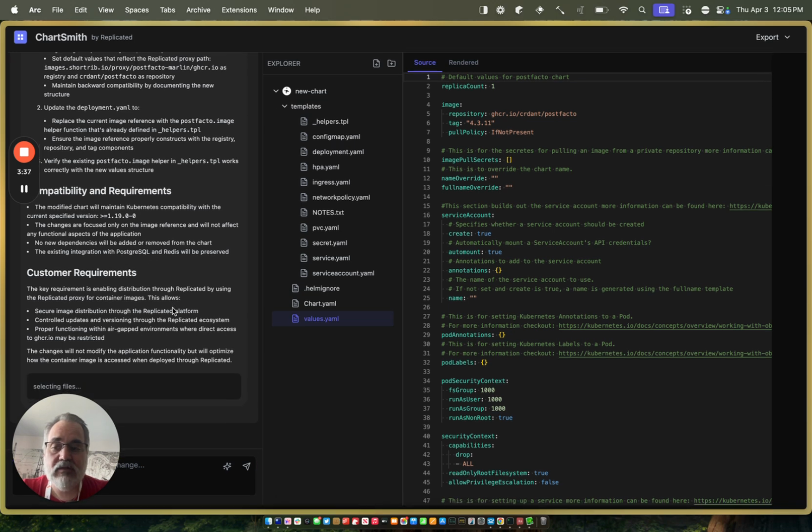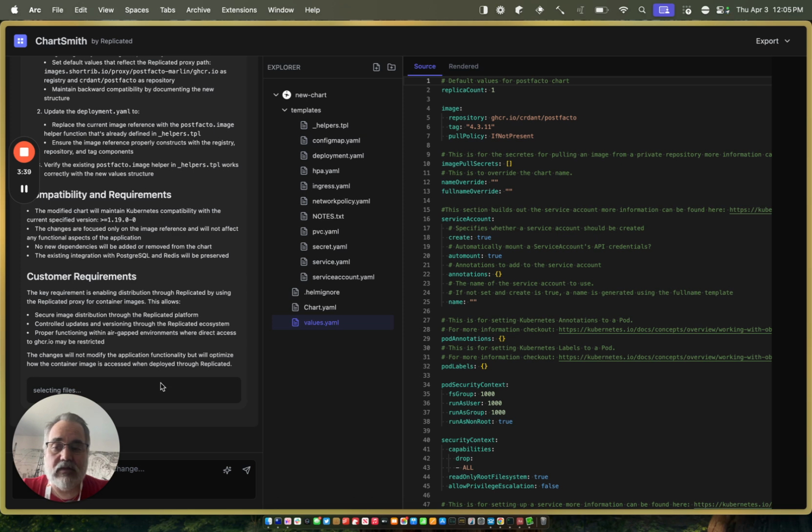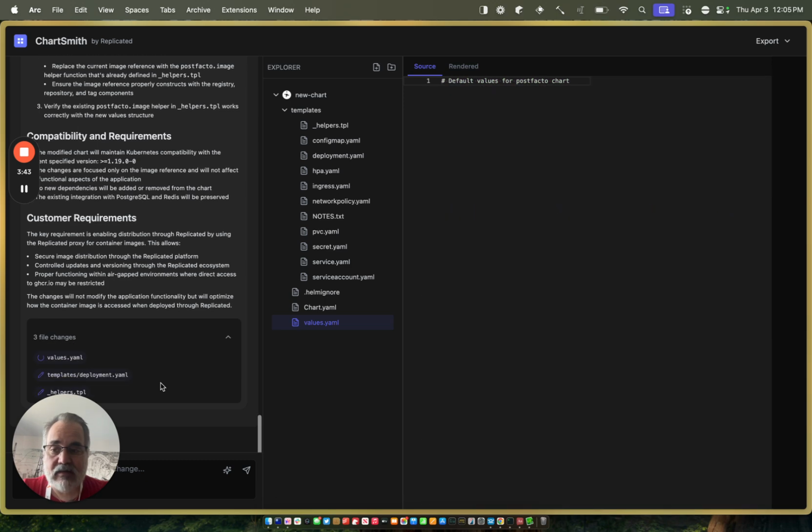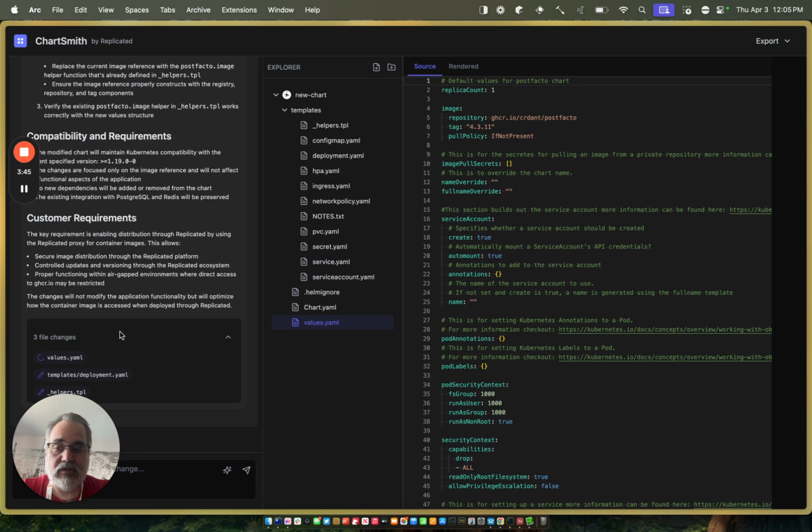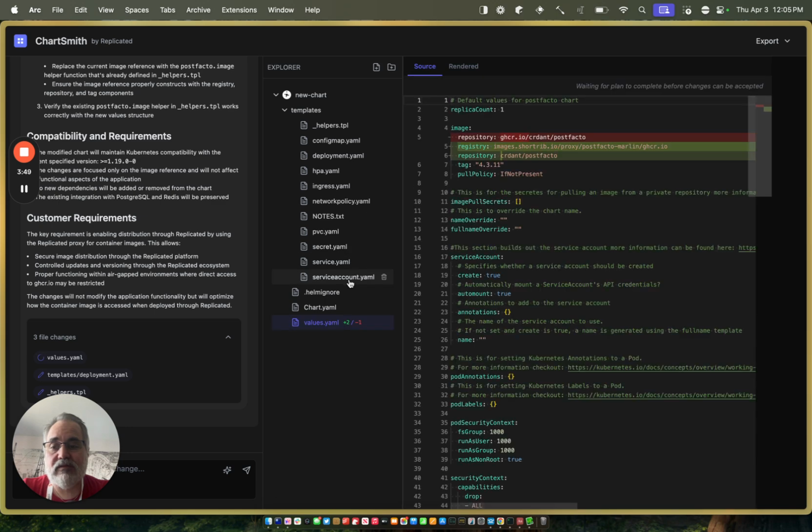So hit proceed. It's going to start, again, sort of telling me which files it's going to change and which, if any, it's going to add, and then give me the opportunity to read through the changes. So we've got 3 files changing. We'll start seeing the diffs pop up over here, and then we'll be able to review those and accept them.